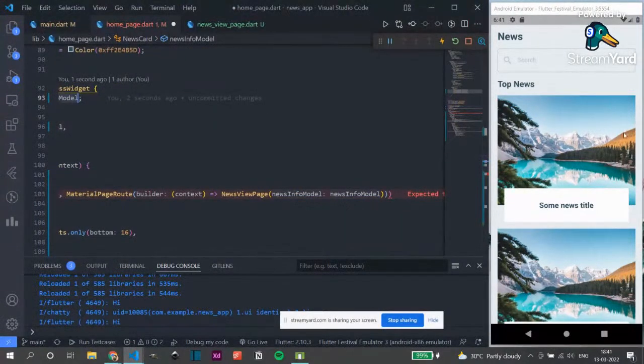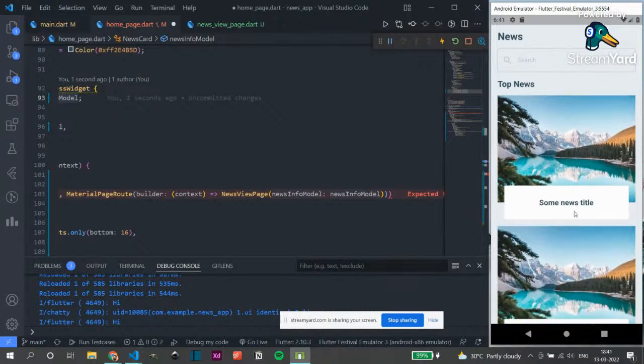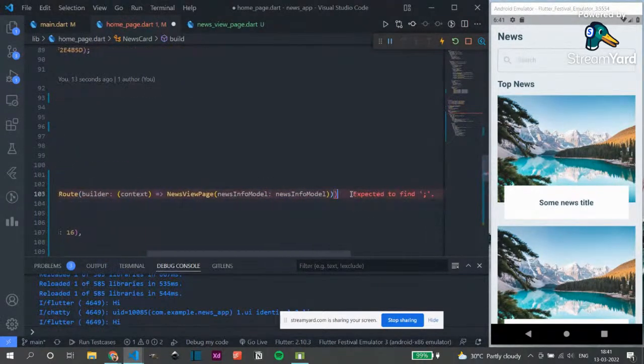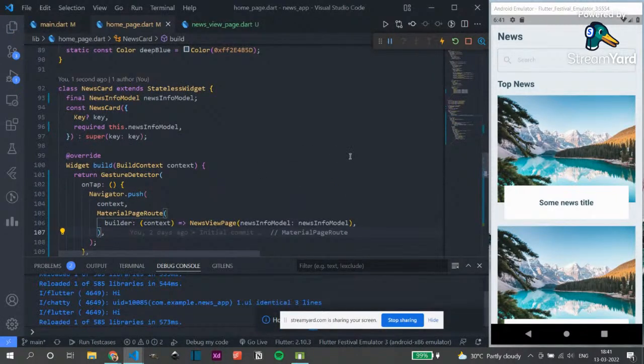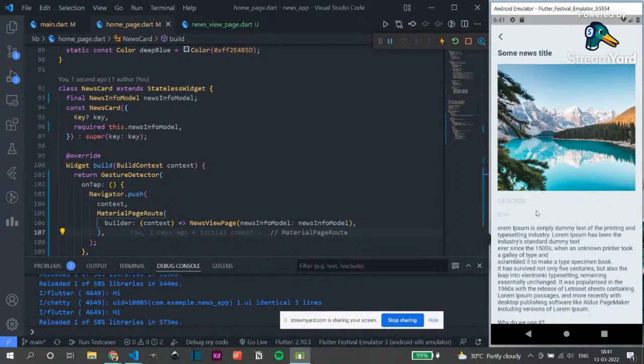Now, every news card will have some different news and apparently a different NewsInfoModel too. Since we are using a dummy NewsInfoModel for this session, we can see everything as the same. Now, let's see what happens. Okay, so it's navigating.